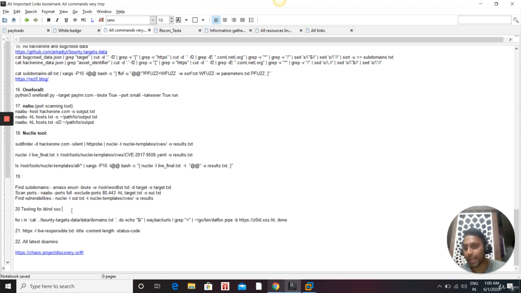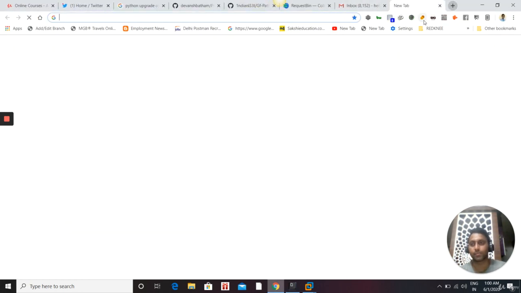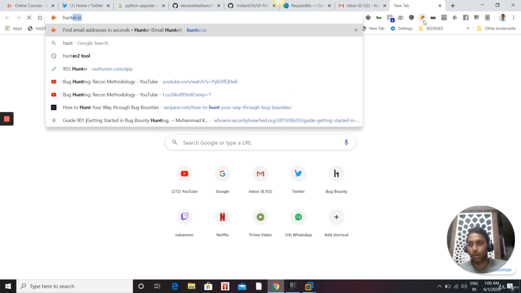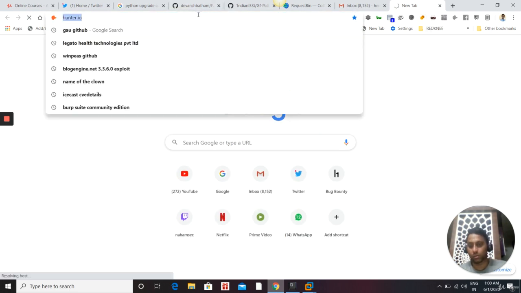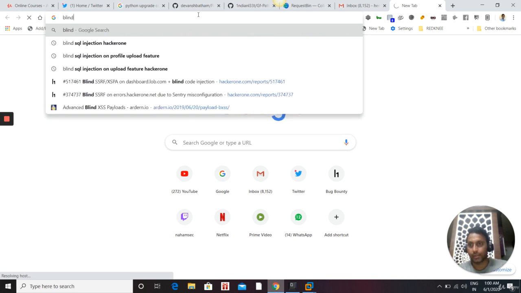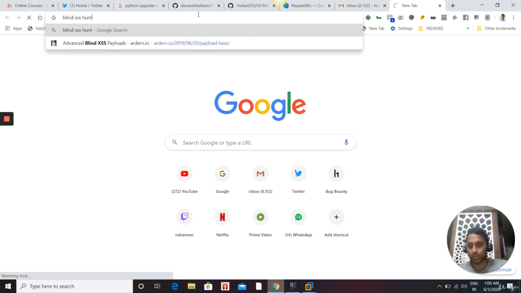And if you want to test for blind XSS, this is one way which I figured out. I'm just running a for loop, and you can pass on the domains and send that to waybackurls. You can grep for equal to, right? And you can send the input to Dalfox, which is a very good tool for finding XSS. And you can give your Blind XSS Hunter, not .io, blind XSS hunter.